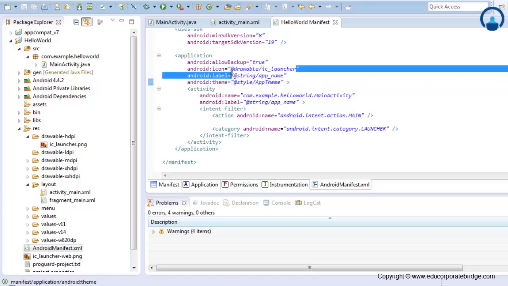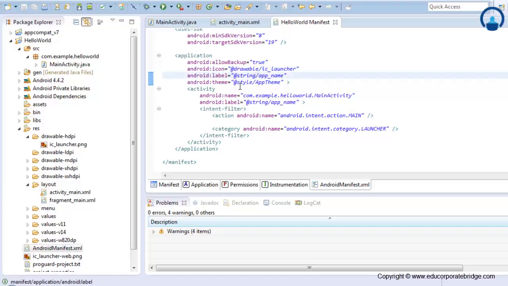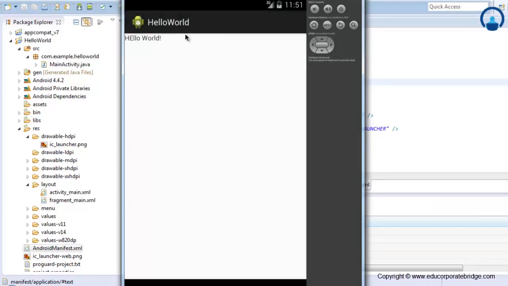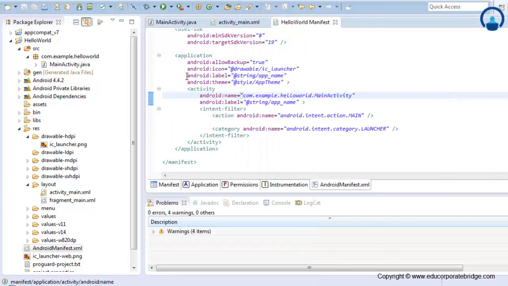First you give @, then drawable, for images and for styles. Whatever is present in this drawable folder, to access that item you use @drawable, then / followed by the name. The name of our image is ic_launcher, so you will use ic_launcher. And then android:label. What will be the label of your app? By default it's taking hello world. Whatever name you want to give, you define in the strings.xml file.